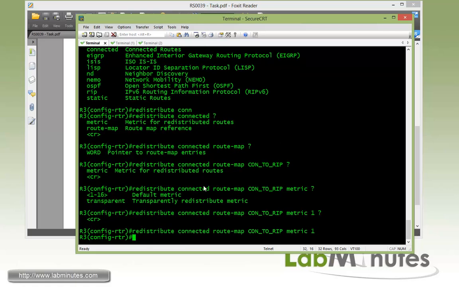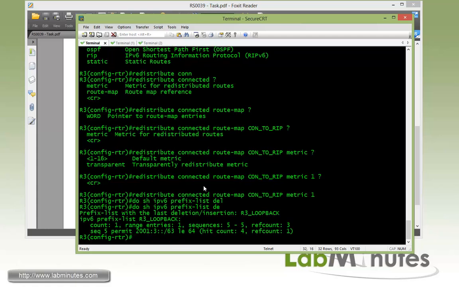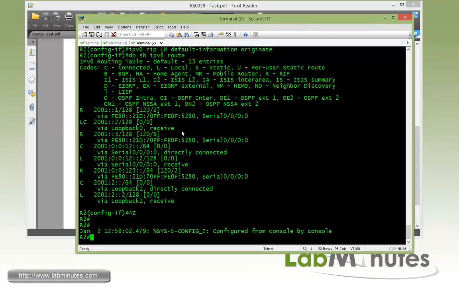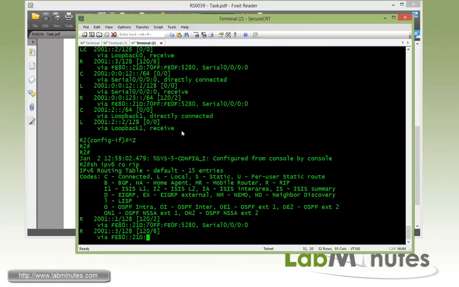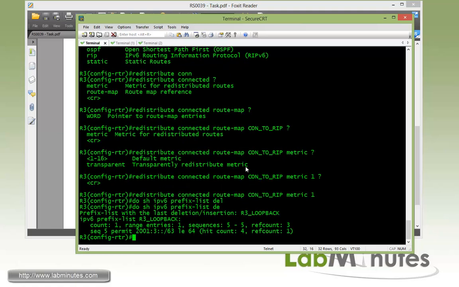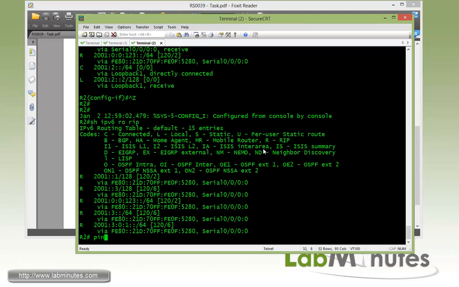Okay, enter. Let's do show IPv6 prefix list details. Always a good idea to check if there is any match. Right here, you can see hit counts as 4 for those. So if we now go over to R2 and do show IPv6 route RIP, hopefully the update comes in already, and it has right here. It's got the 2 subnets that belong to R3 loopback 1 and 2, just like how we specified using the matching prefix list. Okay, let's do a quick ping test.